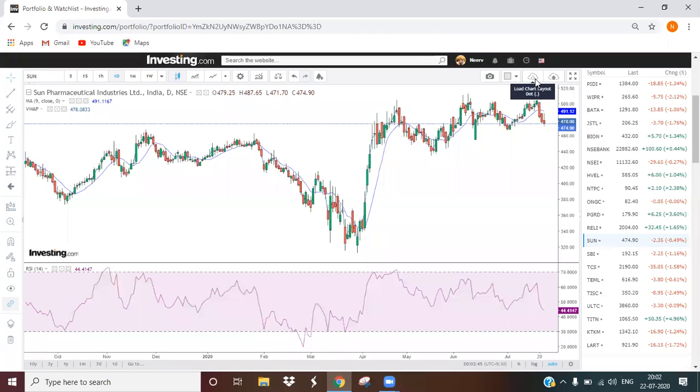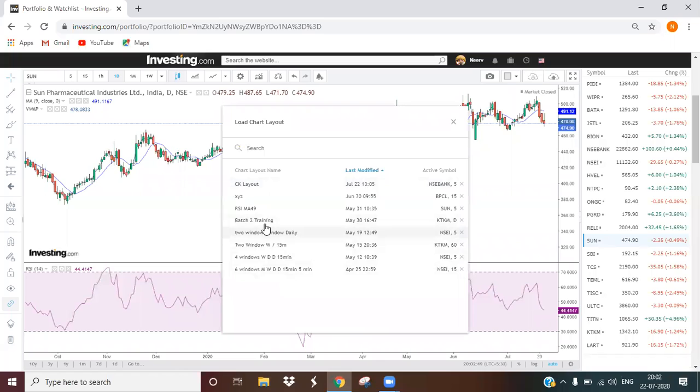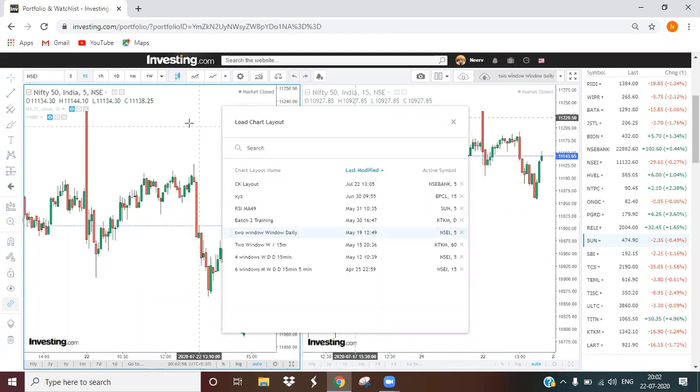Now, for example, I will show you some of the layouts that I already have. These are all the layouts that I have done. This was done for training purposes. 2 window layout. If I click on the 2 window layout, my layout looks like this. One side I have a 5-minute chart, other side I have a 15-minute chart. Similarly, you can make different layouts.